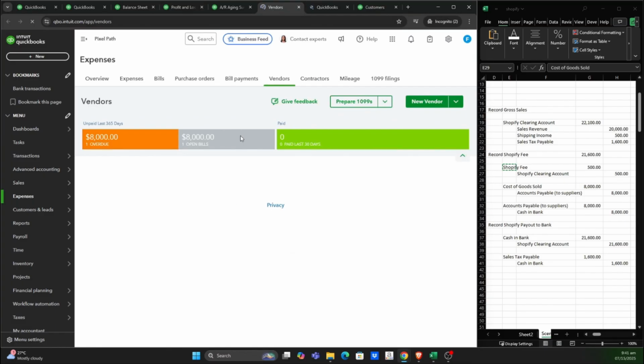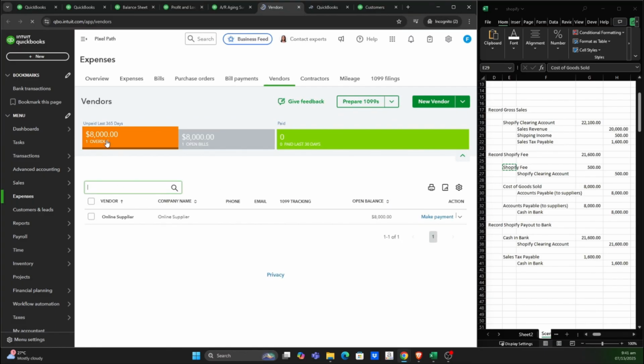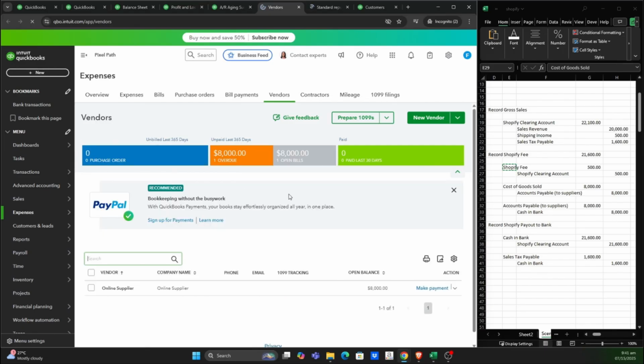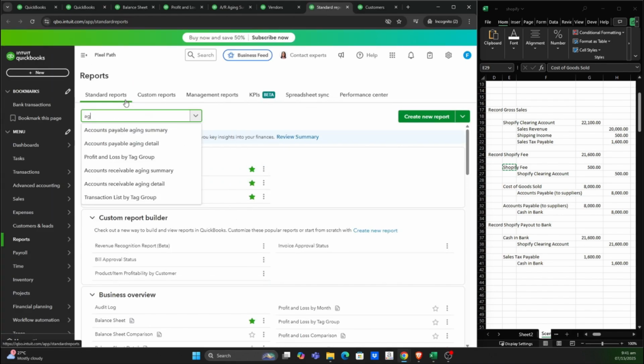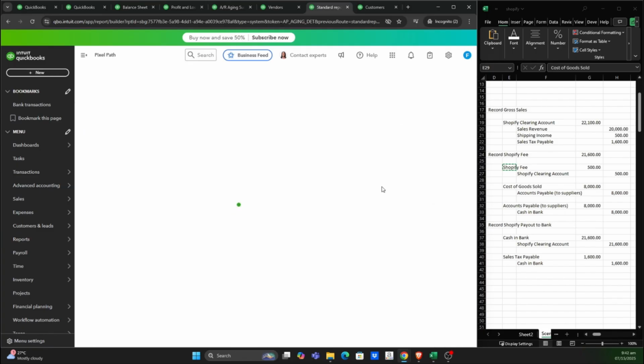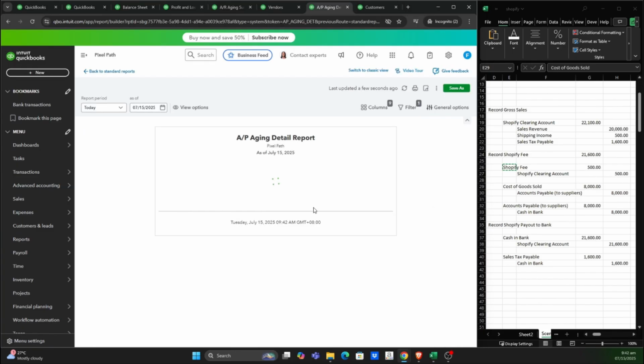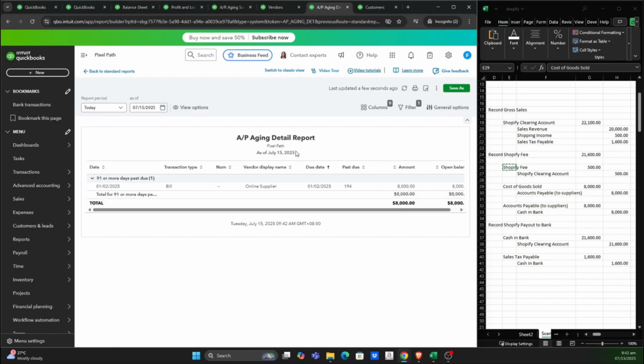Now here in the vendor we have one overdue, one open bill of 8,000, and then here aging, payable. We will have one line item of 8,000 as well. There you go. Now let's say that we're not going to pay first because we don't have money yet.